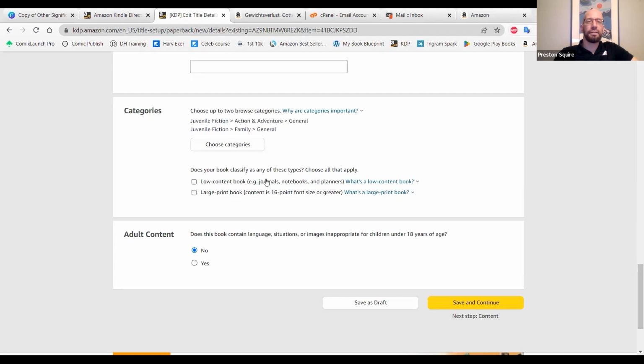So does your book classify as any of these? Low content book. A low content book would be something like a journal or a notebook or a planner, where a lot of the pages are basically just blank or lined pages. So there's not a lot of word density. And that would be a low content book, or a large print book where your font size is 16 points or bigger. Unusually large would be a large print book, which might be the case for a children's book, or if you're doing a book for an older audience whose eyesight's not that good, so you made it a little larger. It could be that case as well.